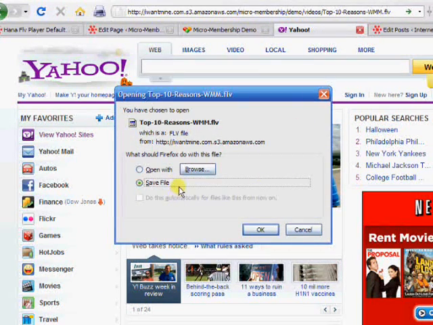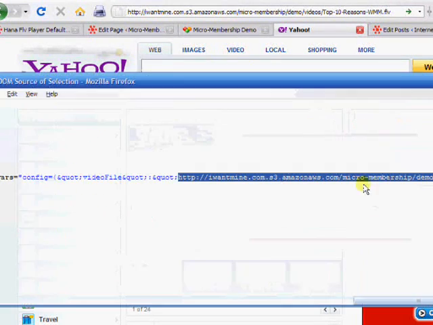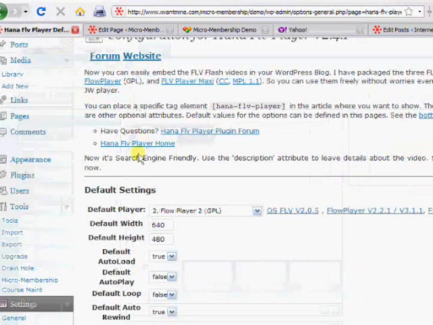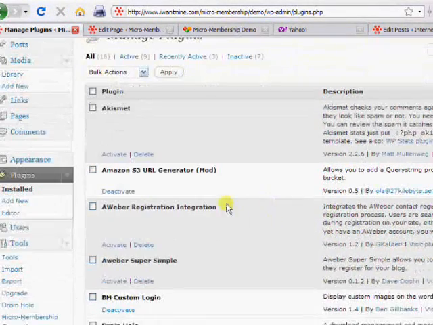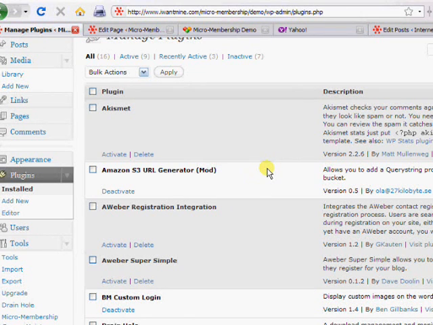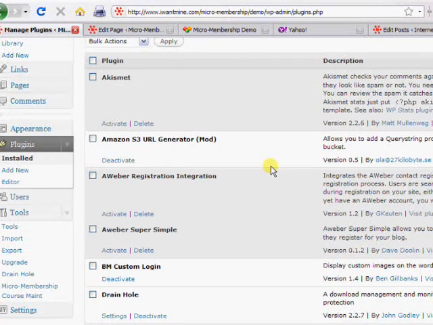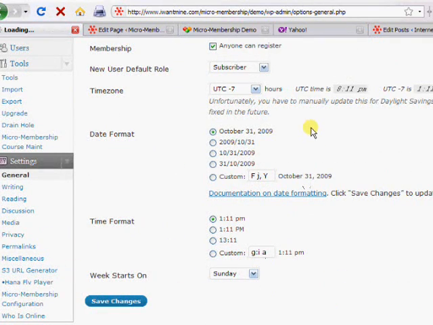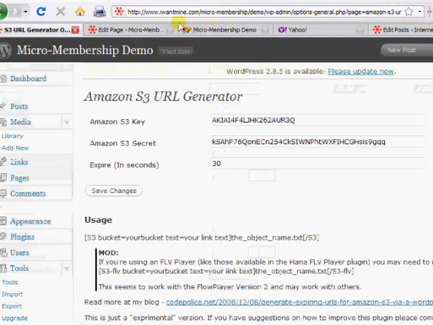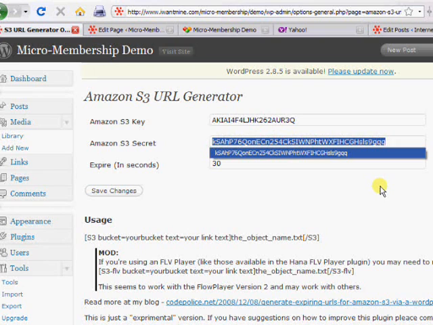So what I'm going to do is show you the second part of this solution. It's a plugin called the Amazon S3 URL Generator, and you notice it says mod there, and that's because I've made some modifications to make it work a little better, and those modifications are available to you at my website. The Amazon S3 URL generator uses your Amazon key and a secret key to use for authorization. It also lets you set an expiration for the link. I've got mine set to 30 seconds. You could actually set it to something less than that.